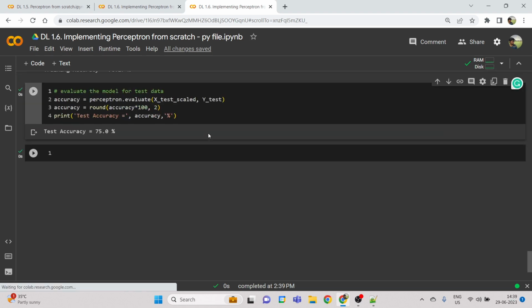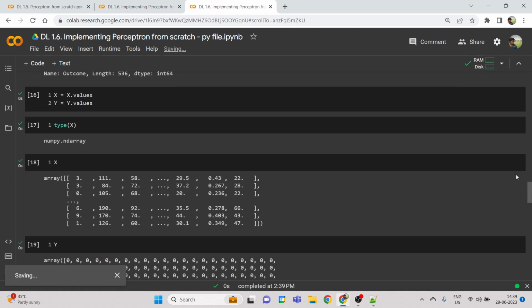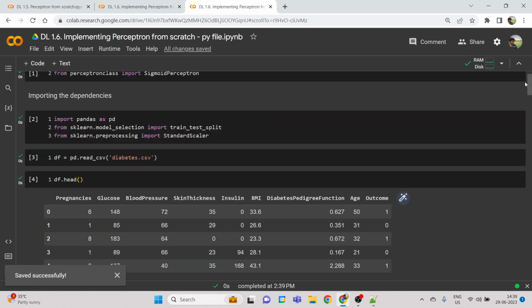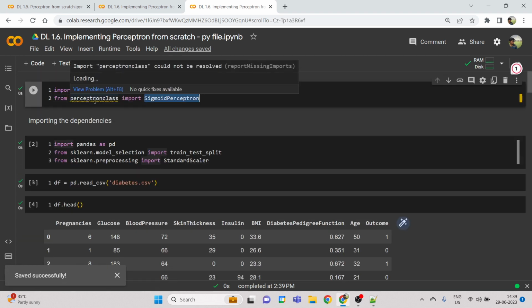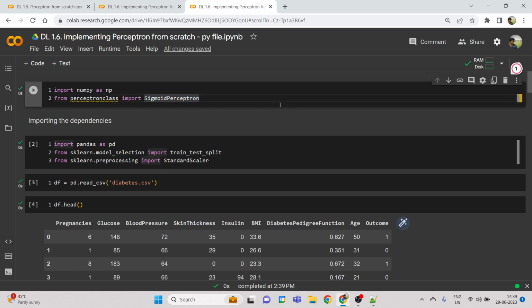Okay, so this is how you can put this Perceptron class that we have created in a Python file, and you can import this and basically use it for a different data set. So I hope everyone is clear with the things that we have done here.